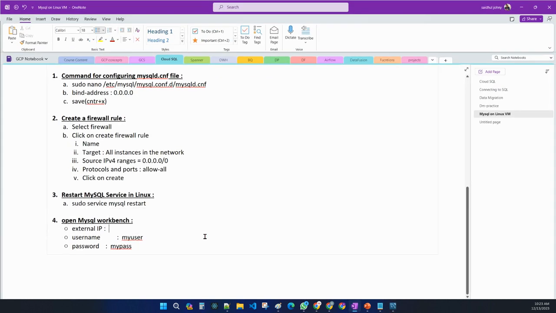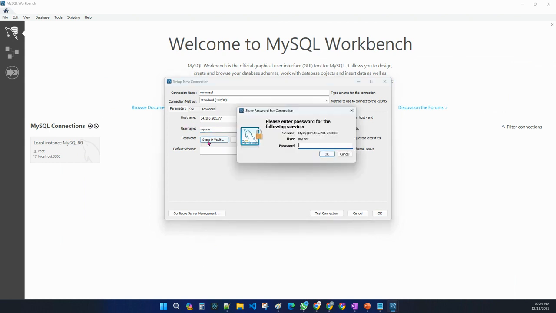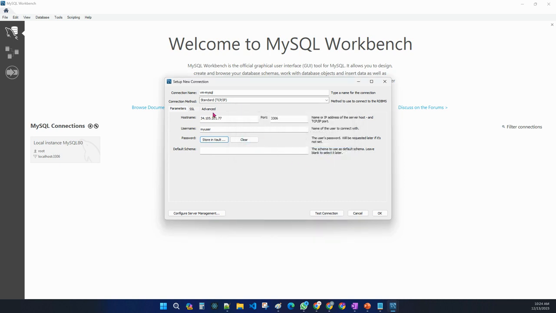This is not the IP address, it is according to your VM external IP. Okay, so this is your VM external IP. And the username for all of you, if you follow my method, the username is my user, the password is my pass. So instead of root, I will mention my user. The password also I will mention my pass. Click on OK and test connection.